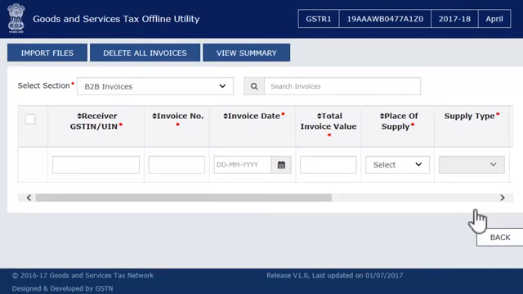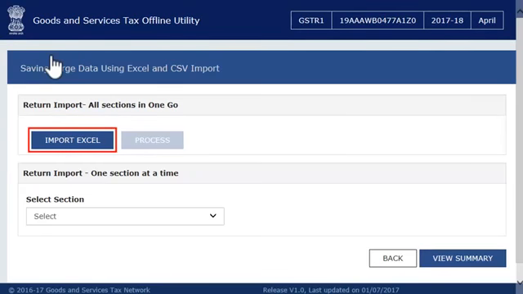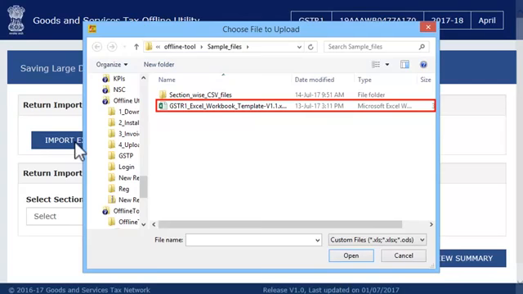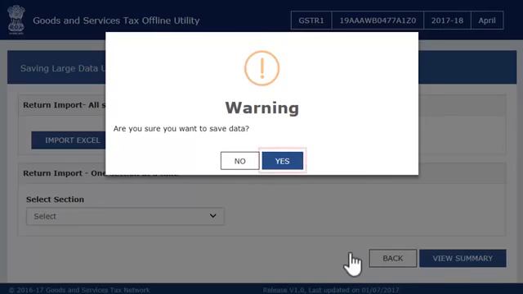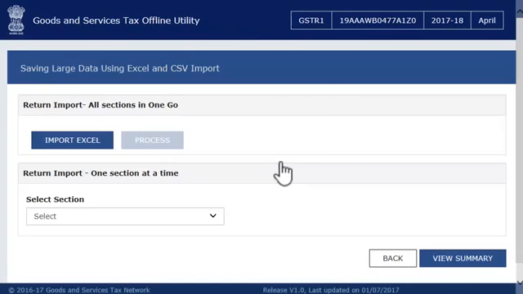On the next screen, click the Import Files button. Click the Import Excel button. Select the saved Excel file that you wish to import and click Yes on the warning screen. The system will briefly display a success message before returning to the import screen.